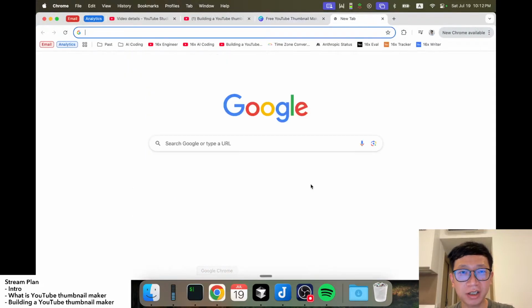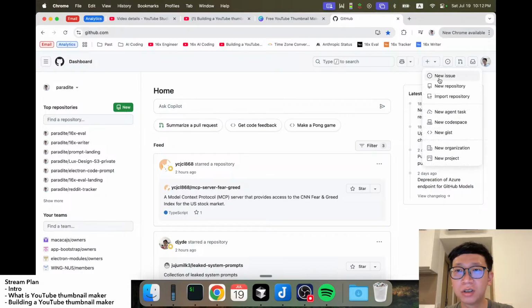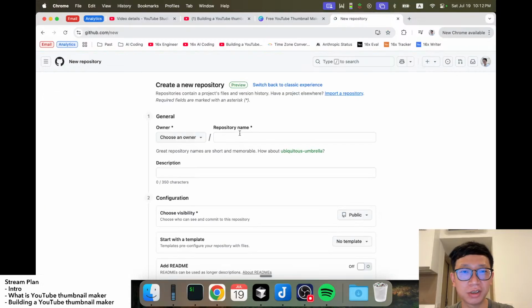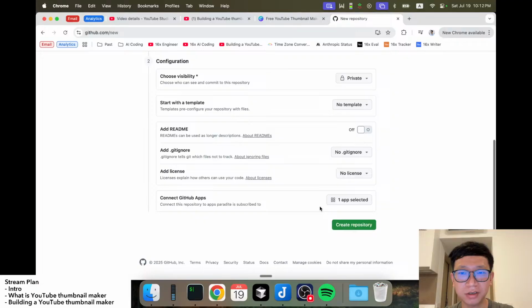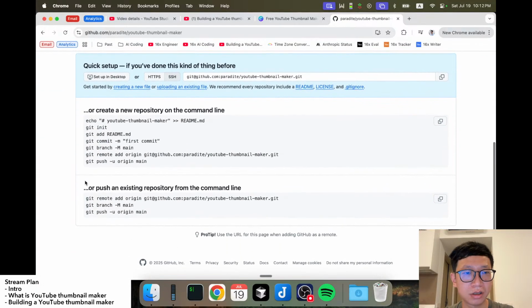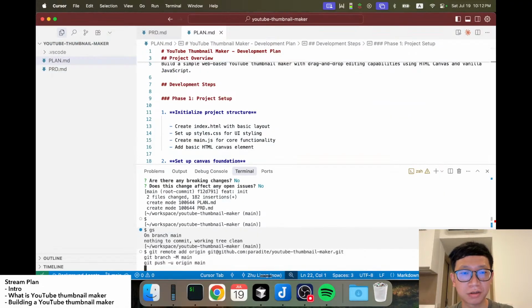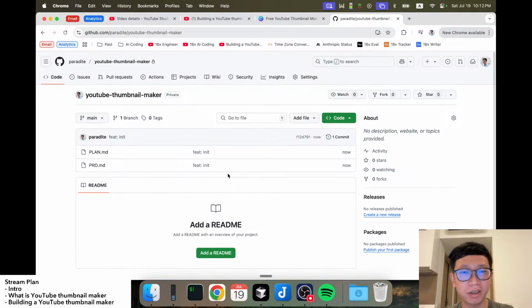And while we are at it, let's actually create a remote so that we don't accidentally delete this. Make it private first. And we can do this. Okay, so we have the repo here.